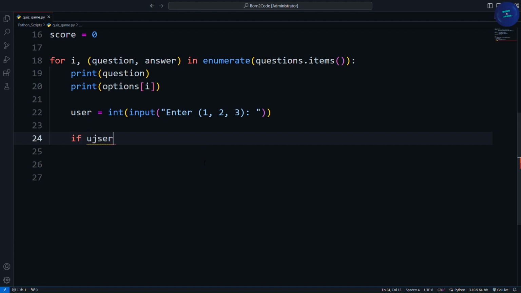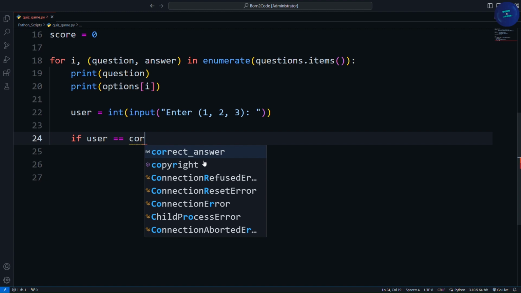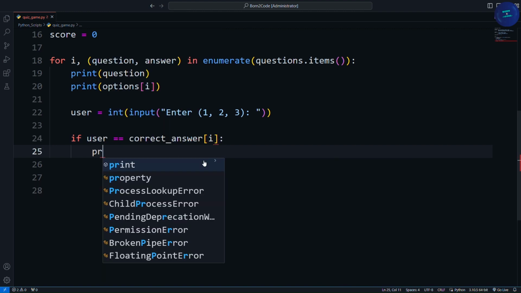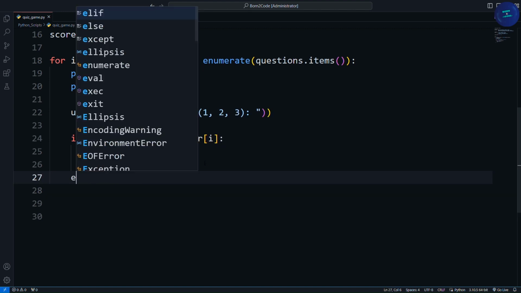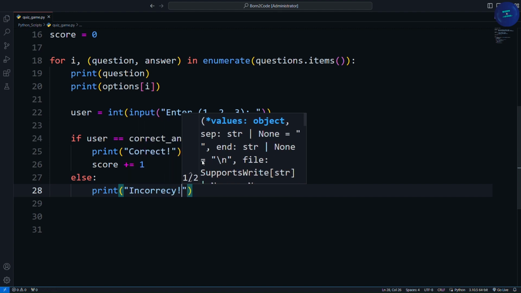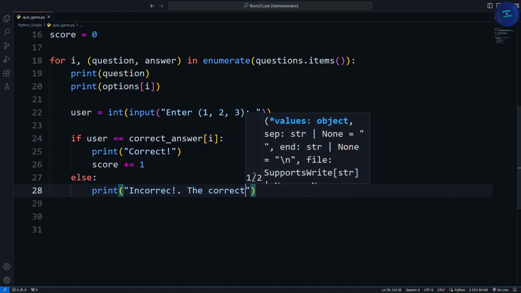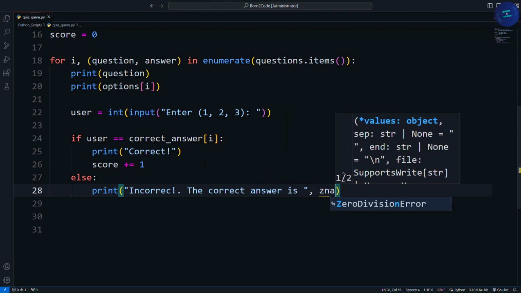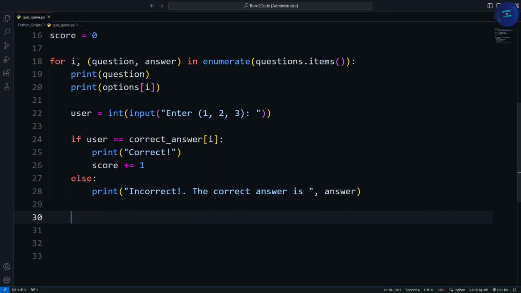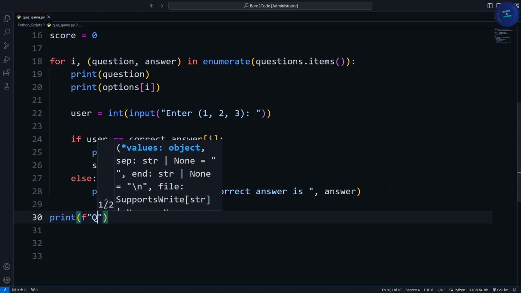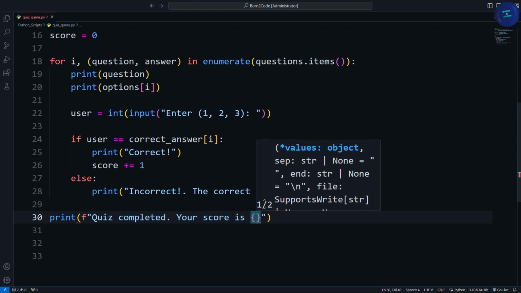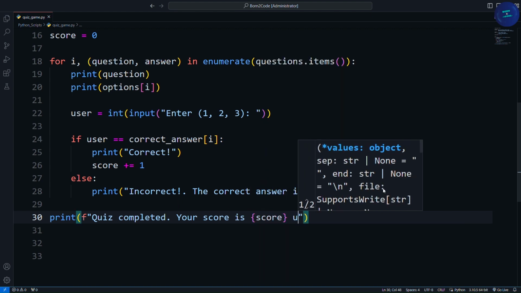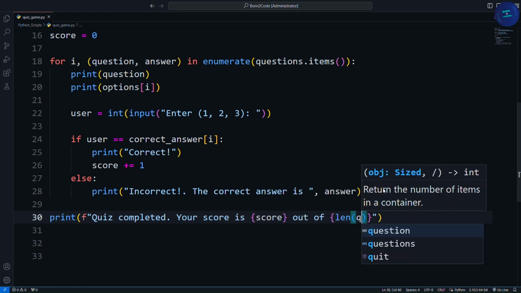If user is equal to correct answer at index i, print correct and increment the score by 1. Else print incorrect. The correct answer is answer. After iterating through all the questions, we'll print the user's final score. Print, I'll use f-strings here, quiz completed. Your score is, inside the curly brackets, score, out of, the length of questions.